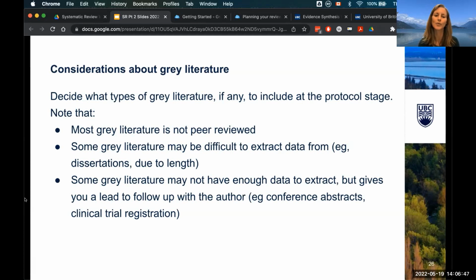It also may be somewhat difficult to extract data or assess risk of bias from some gray literature sources. If you're looking at a 300-page dissertation, that might be difficult, due to its length, to go through the whole thing and pull out the relevant bits.